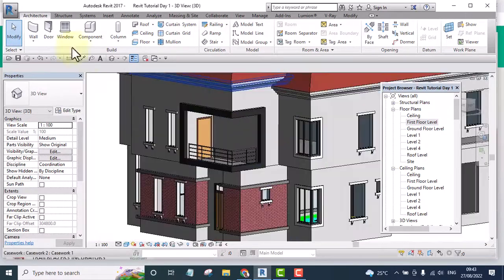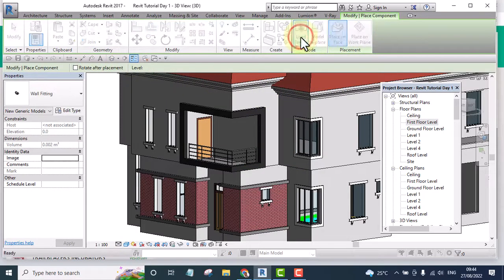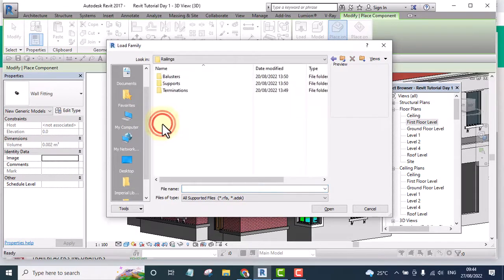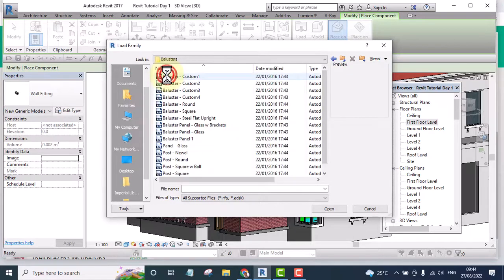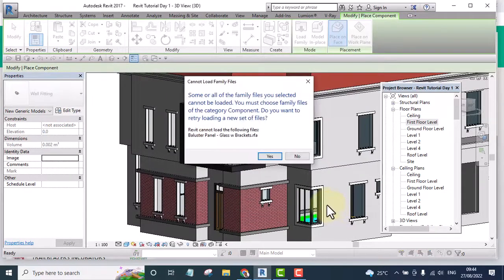to get glass now. Click on Component and place a component, and Load Family, and go to Railings. Click on Railings and click on Balusters. This is the panel I want. I want Baluster Panel Glass with Brackets. So I'm going to click on Open. Okay. All the families you selected cannot be loaded. You choose family. Okay.